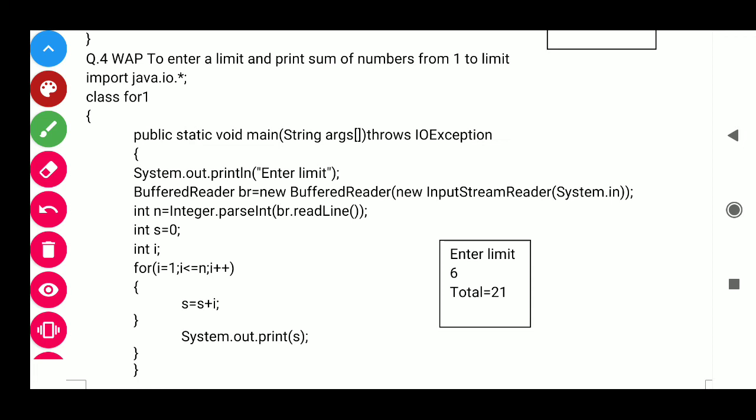Because of this, enter limit will print. BufferedReader br is equal to new BufferedReader new InputStreamReader system.in. So here we are just creating one object named br, just like a variable named br. Nothing I have done. You can write there any cr or dr, whatever you want. But why have I written here? Because I have taken b from buffer and r from reader, just only, nothing else. You can use any other variable. So we are creating here in buffer class.